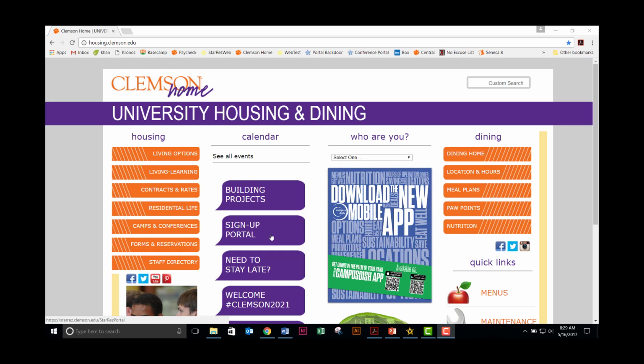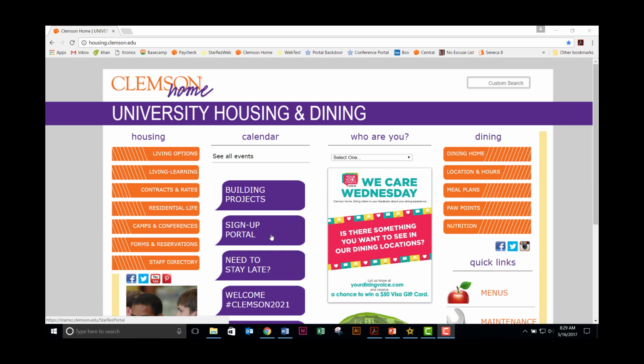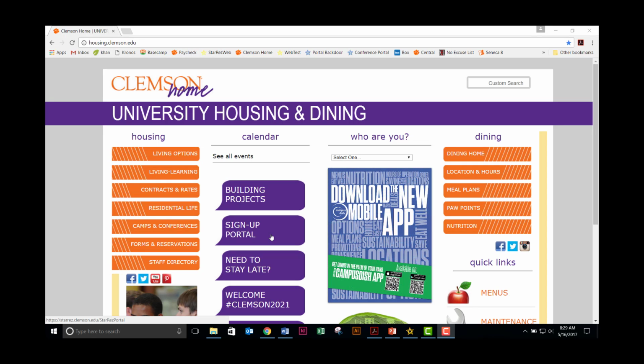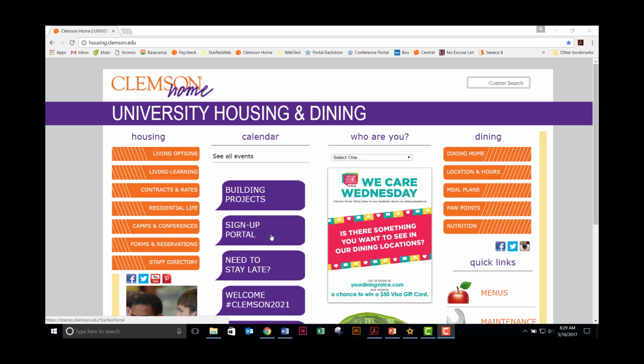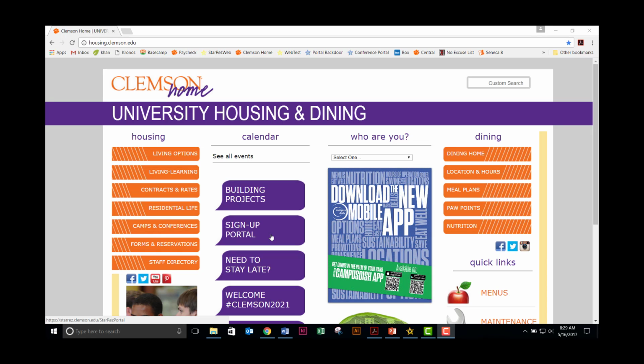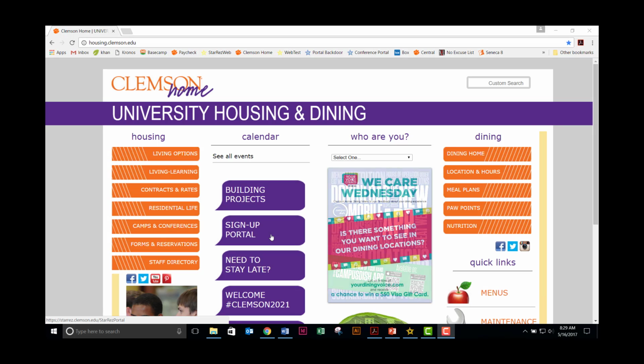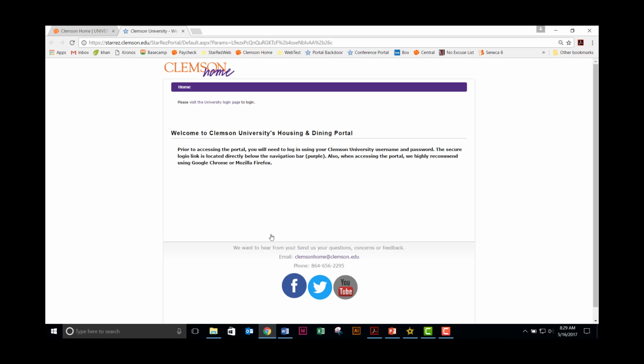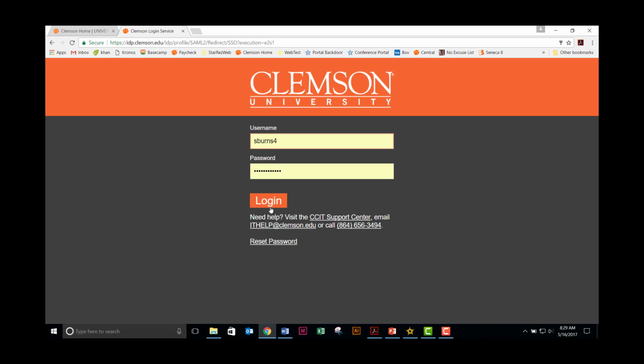You can get to the housing contract through iRoar, but if you do so, you will need to do Duo two-factor authentication, and this may take longer. So I would recommend going to housing.clemson.edu and using the sign-up portal bubble. This will lead you to the sign-up portal, and you'll need to visit the university login page, and you'll log in.